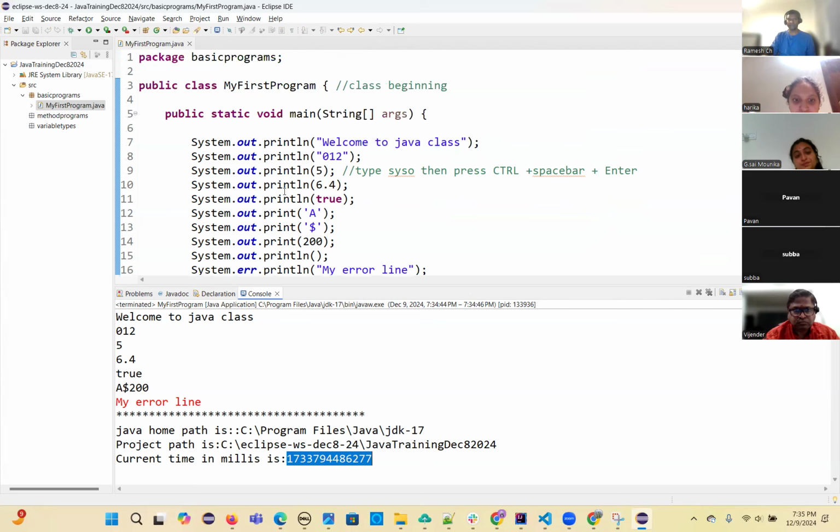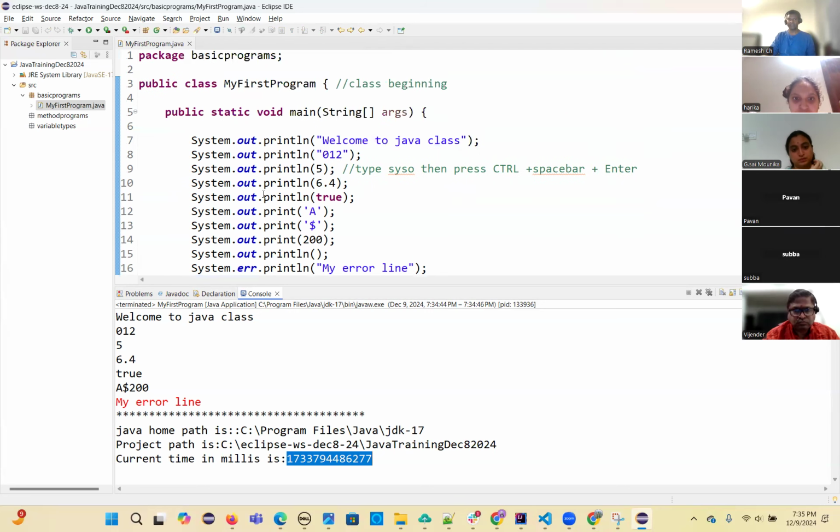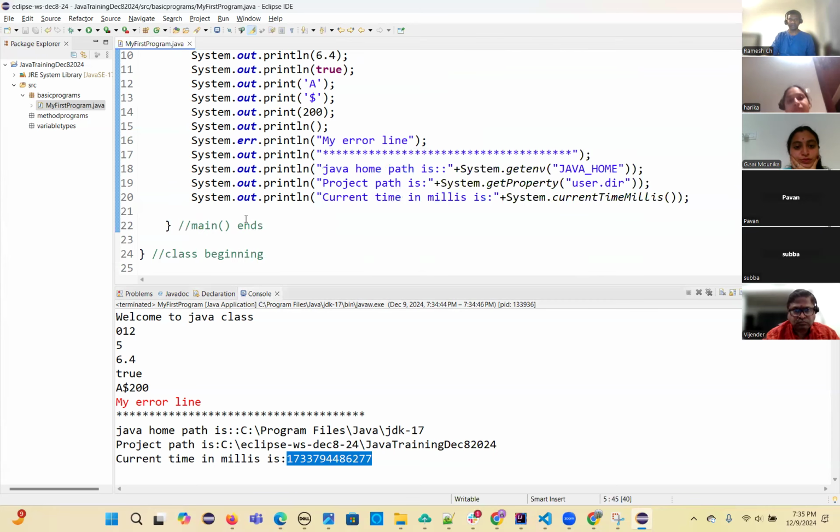Okay, so that's all about the basics we learned yesterday. So I explained, and this main method starts and ends here.